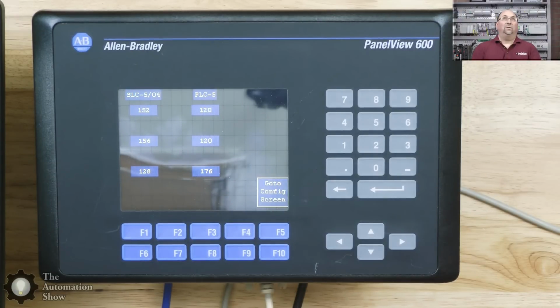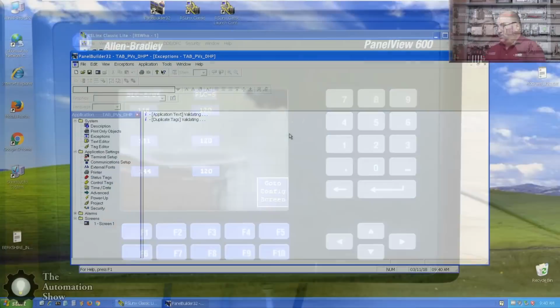All right, and you can see everything's working. We have our data from a 504 and a PLC-5, and everything's good. Now, let's edit the program to put it into our 10-inch screen and download that and have them both running at the same time. So what are we gonna do here?